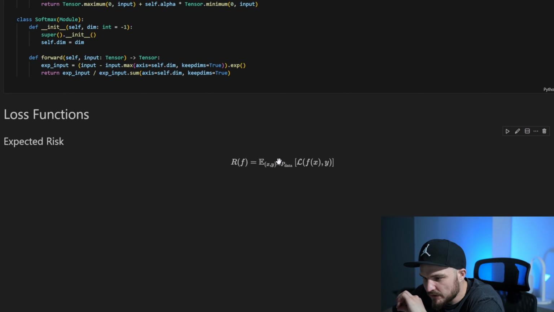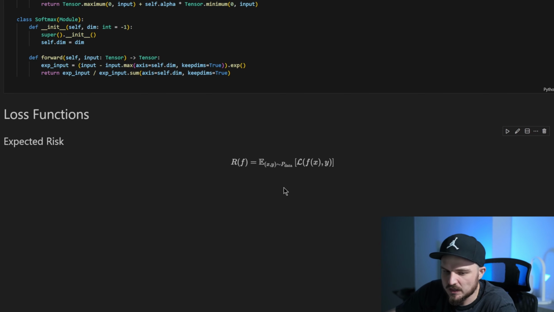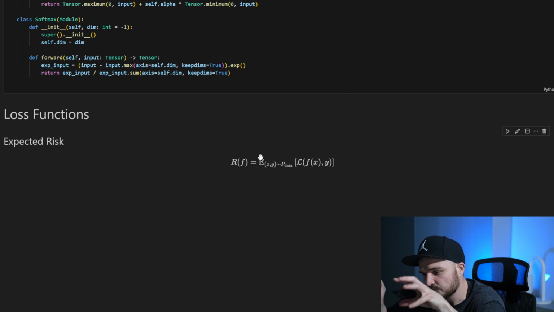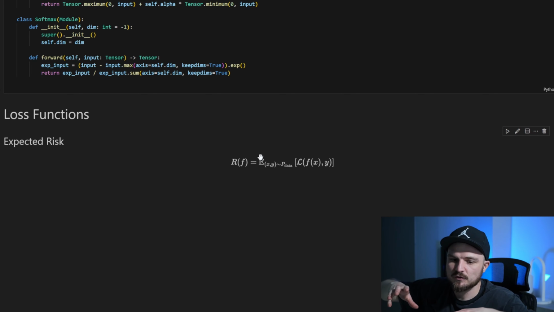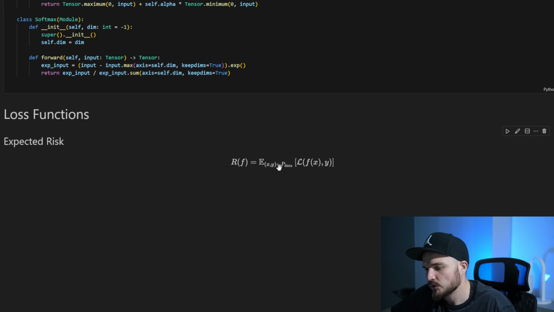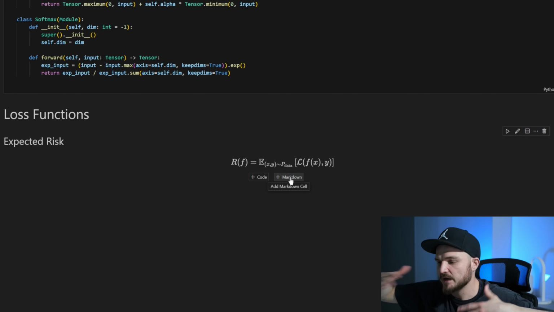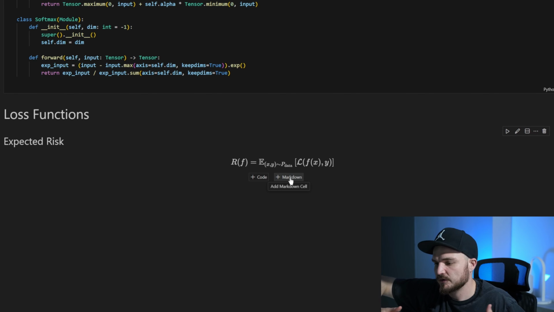Right now it's right over here. This P data is the true data distribution. We consider in the expected risk not just the distribution inside the training set. We just suggest that we have some hypothetical probability distribution that describes our data.